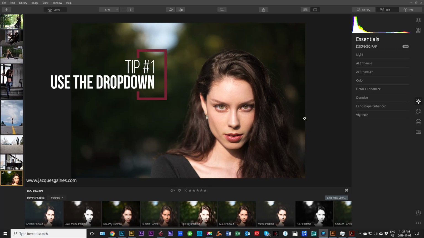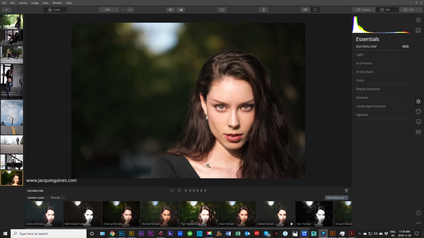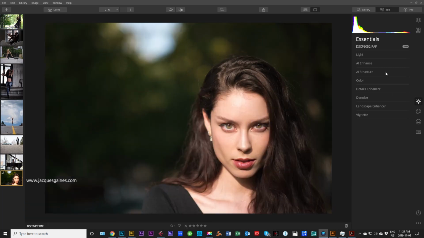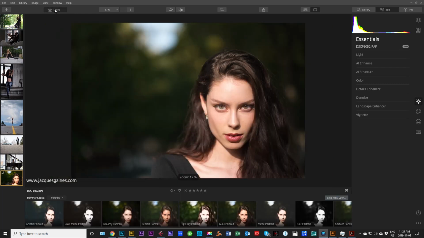Make sure you go down to the bottom left of your interface. By the way, if you're not in this interface, let's say you're in the normal interface like this, and you want to go into the looks interface, you click over top left here and you go Looks, and you'll have your preset looks at the bottom. So back to my point, you go to the bottom left of your looks. You will see a little button here, Luminar Looks.